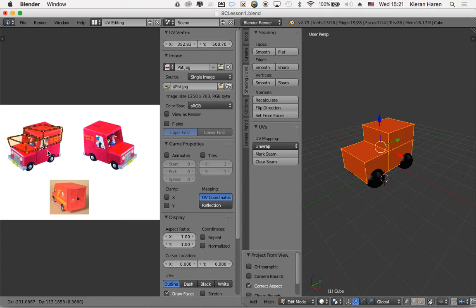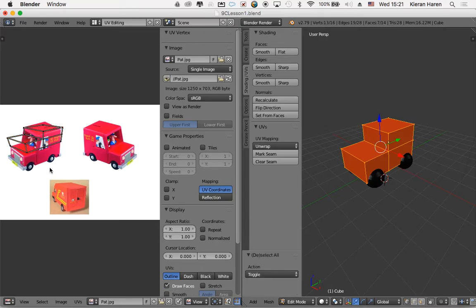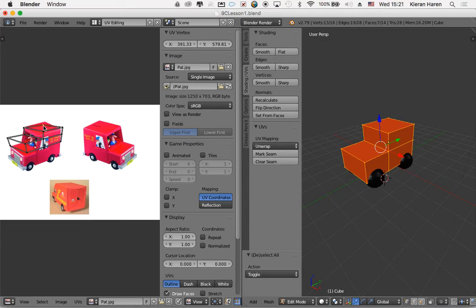Okay, click there. So now we need to reshape it so it fits onto this image. To do that, you press A, which unselects everything, and then you right click on the corners here, on the little points. Okay, right click, and then press G again to grab it, and then just move it to the outside of the image. Keep doing this until you have the shape corrected where you want it.